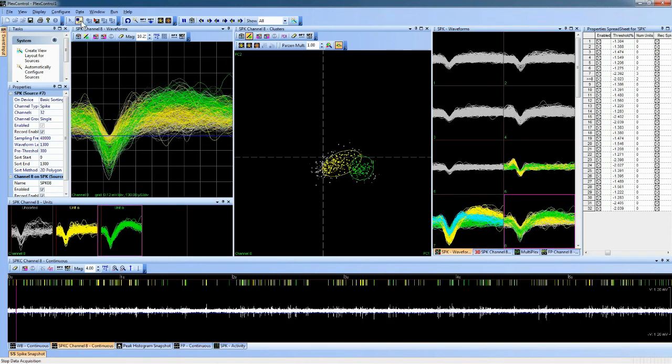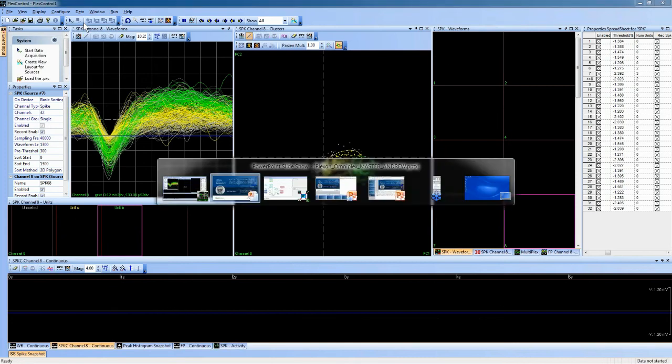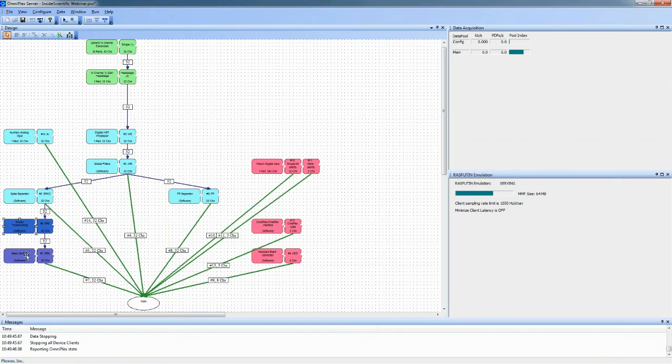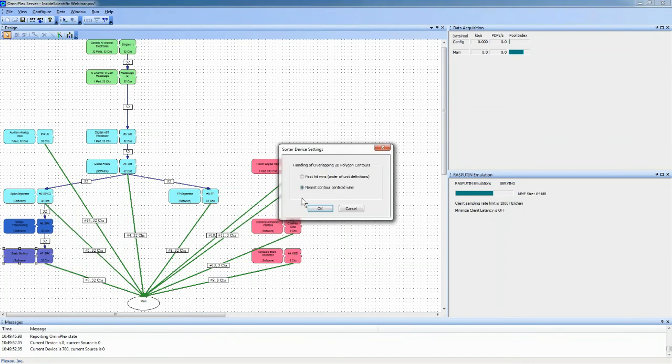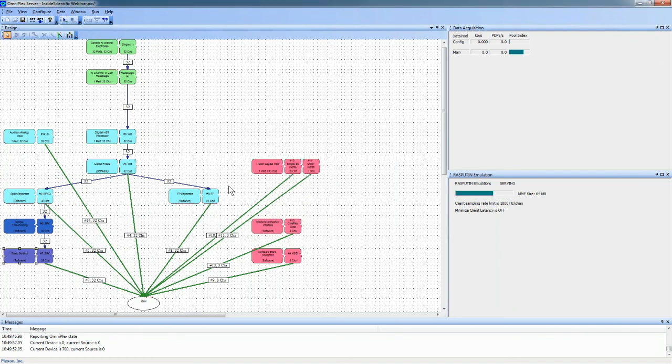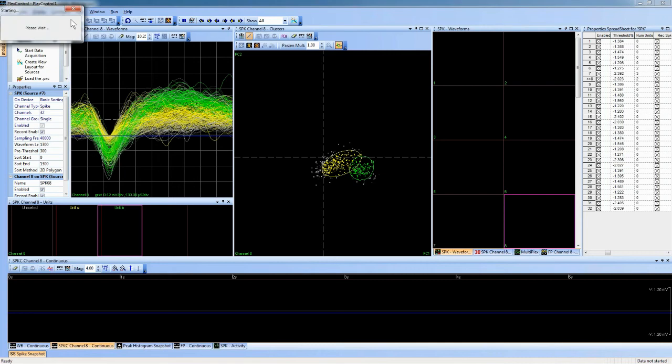I'm going to stop data acquisition here. I'm going to go back to OmniPlex server into the sorting option. I'm going to right-click, say Edit Device Options, and here I have an option to decide how the system will handle 2D polygon overlaps. By default, nearest to the centroid will win. So that's how the system is handling those overlaps. I can hit OK, go back to Plex control, start it up again.